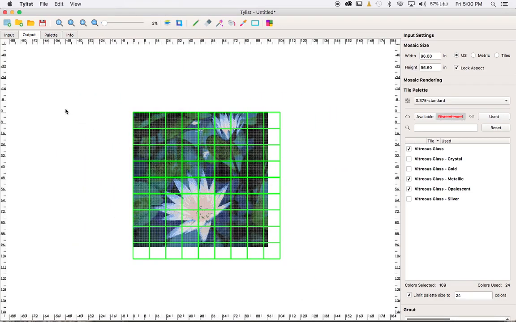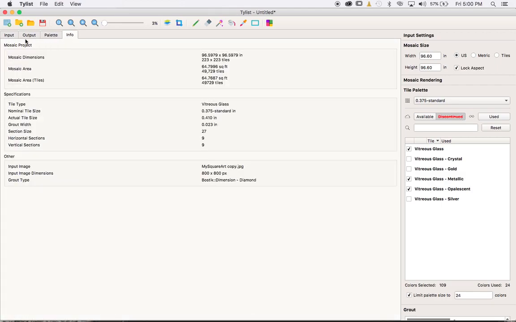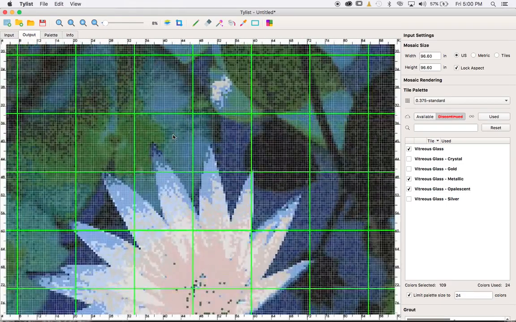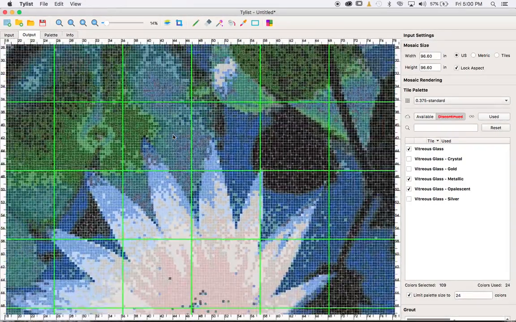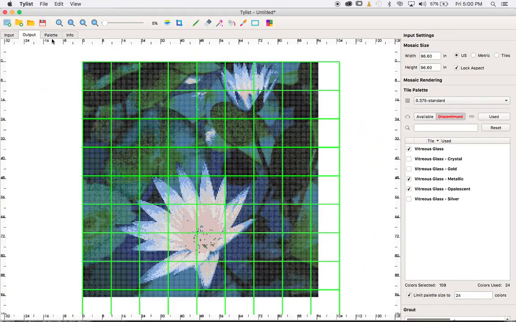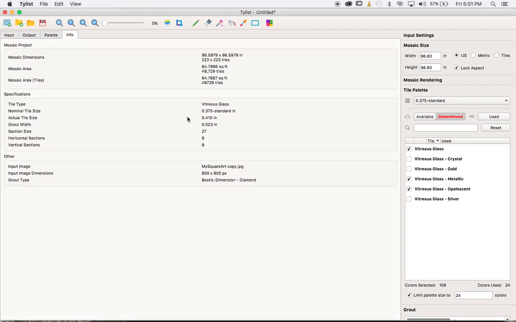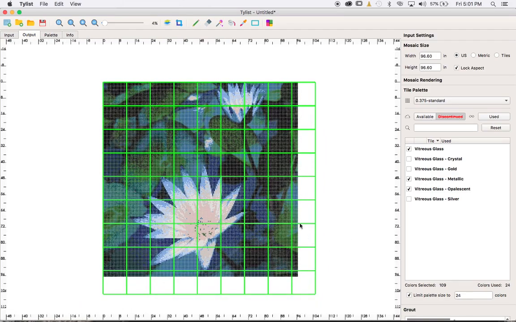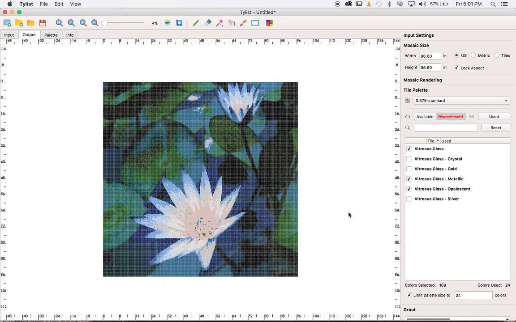So you can see at the upper left-hand corner, there are these little tabs that say Input, Output, Palette, Info. So the input is going to show you your original artwork, and the output is going to show you it in mosaic form. Palette just shows you the tiles you're using, and info tells you a little more about the project. It starts out having this lime green grid over the image. What this grid does is show you 1 square foot sections, and if you don't want it, all you have to do is press Command B and it'll go away.